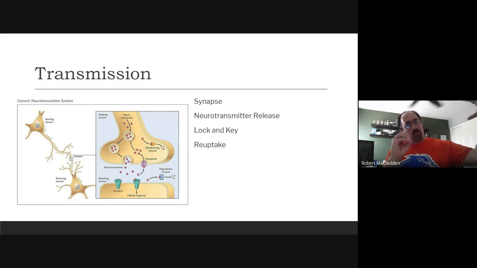And as the sending neuron gets the electrical impulse down to the end bulb, at the end of the sending neuron, the end bulb is filled with these little tiny bubbles of chemicals called vesicles. And these little bubbles of chemicals release from the sending neuron and are absorbed by the receiving neuron.